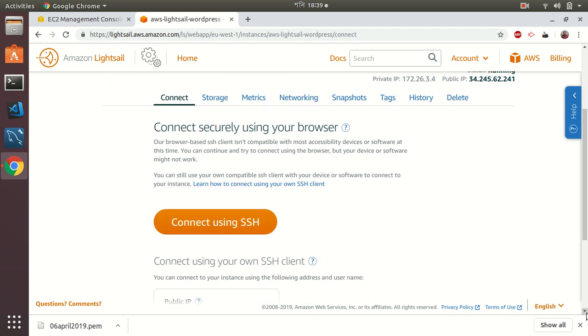Then we have an option here to connect using SSH. So you have downloaded the PEM file, and there is also another option here to connect via SSH from a browser-based interface. That's very interesting. You don't get that in EC2. It's only available here in Lightsail.